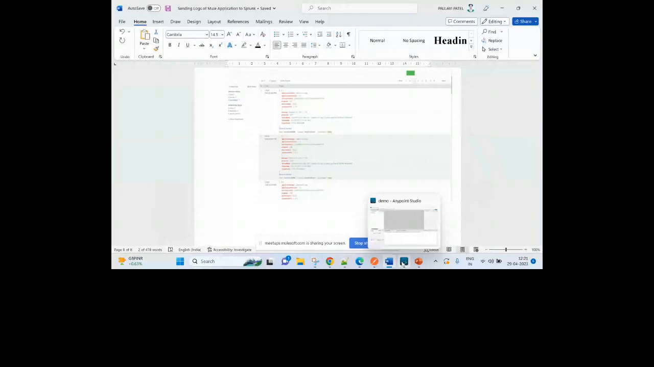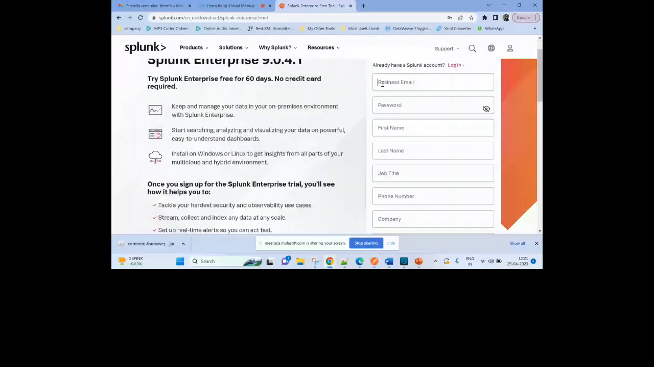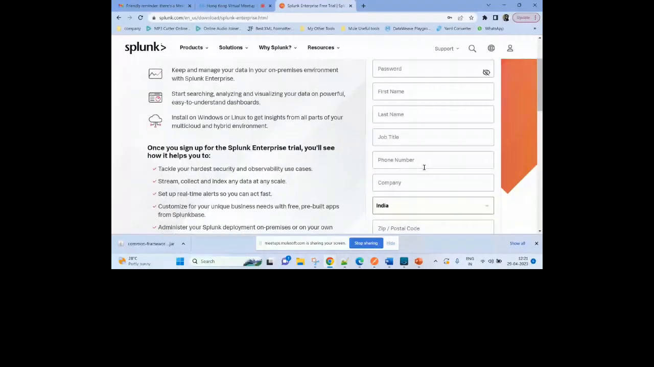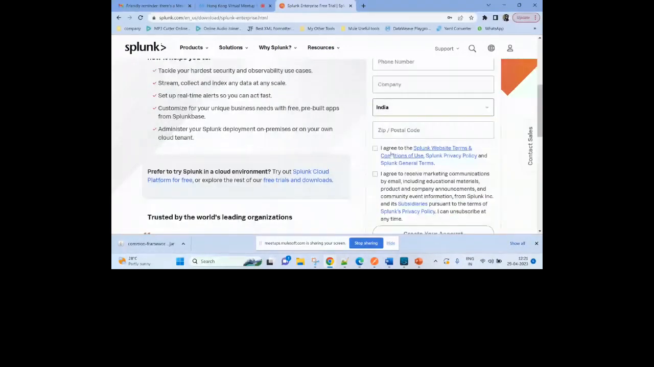So go to Chrome. In the URL, type Splunk or splunk.com. One page will appear. This is Splunk Enterprise, the latest version. Here you need to write your business email address, password, first name, last name, job title, phone number, company information, country, and postal code, and click on the button to agree to the Splunk web conditions. After that, click on create your account, and your account will be created.